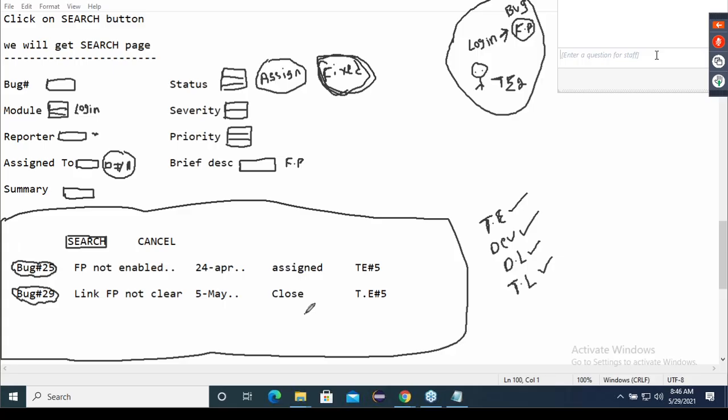Next, last point. The test lead also uses this to track if the test engineers are retesting the bugs on time.